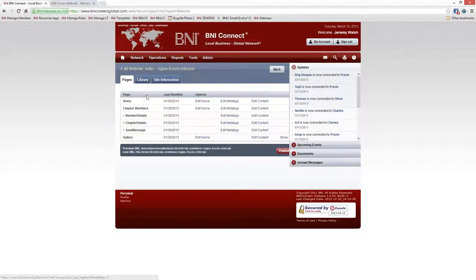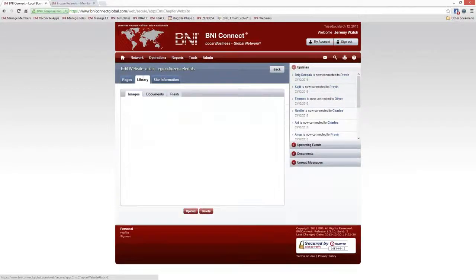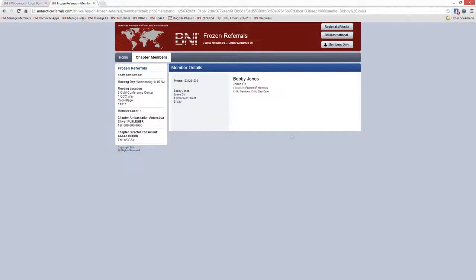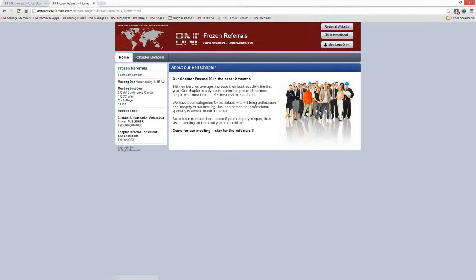So let's take a look at these other tabs here. Now the second tab is the library tab. Pictures on the website, for example, let's go back to the home page here. This picture, in order to get the picture onto the site, we have to get it into the library first, and then we can attach it to the website.